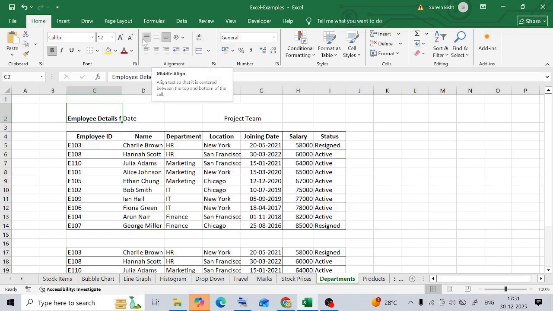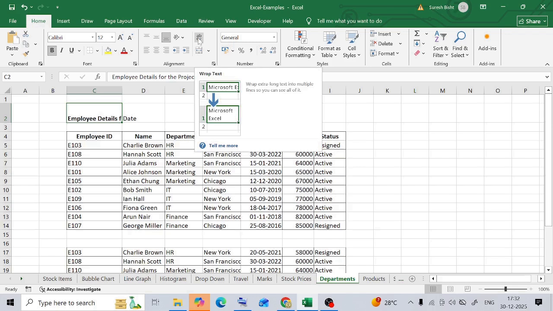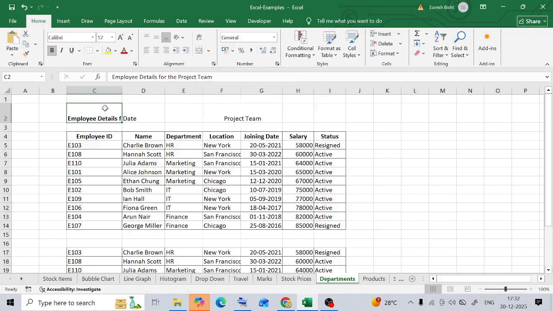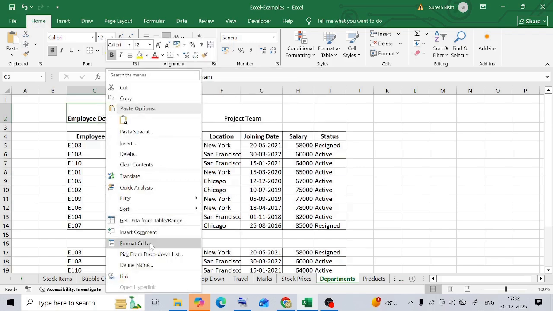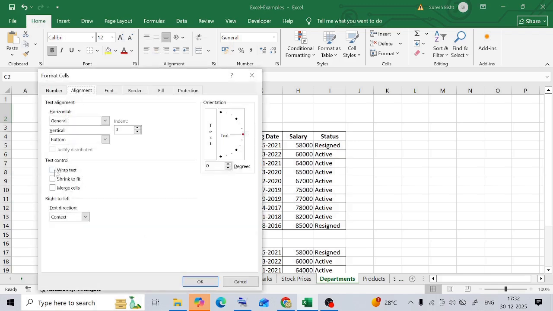You can use this vertical alignment feature. So I will say align to the top. It moves to the top, but it doesn't show you the entire text. So it's still one line. So to show the entire text, what you do is use the wrap text feature, which is here, wrap text. Or you can right click and format cells, say wrap text.